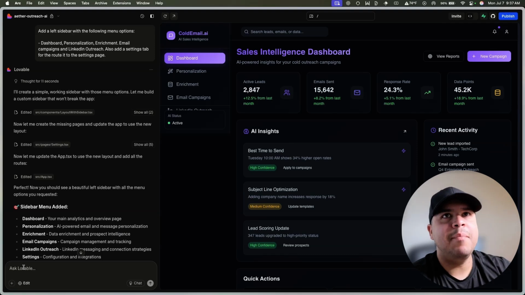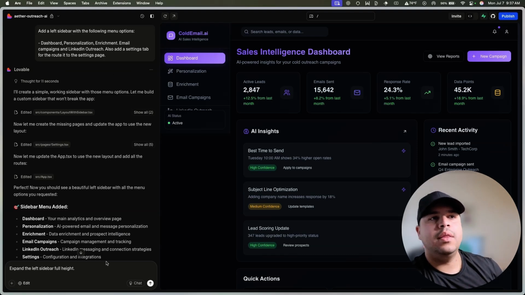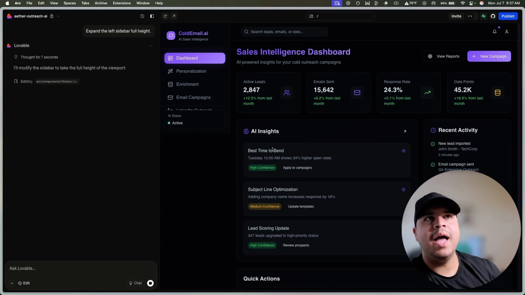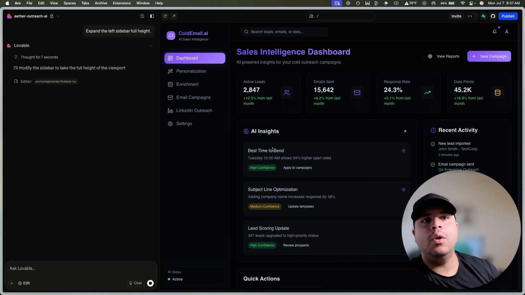Expand the left sidebar full height. So we want this sidebar to be top to bottom, not all compressed up here. So we're going to expand it full height. That way we're allowed to see all the options. Yep, that's exactly what I wanted.